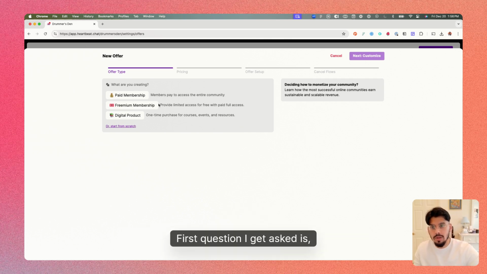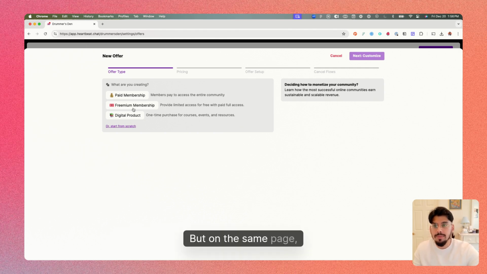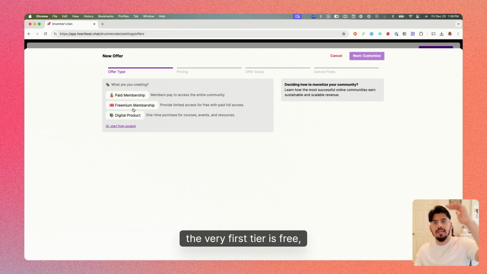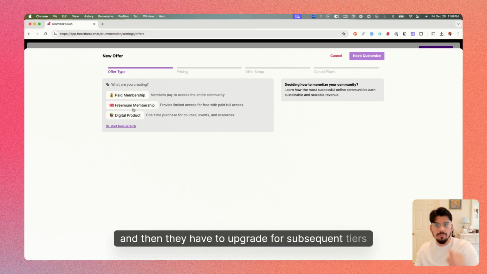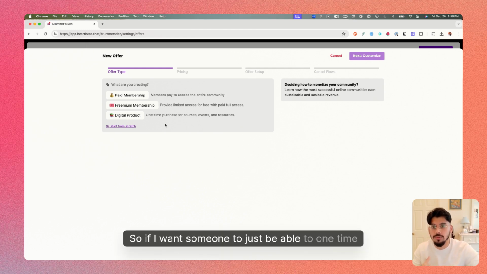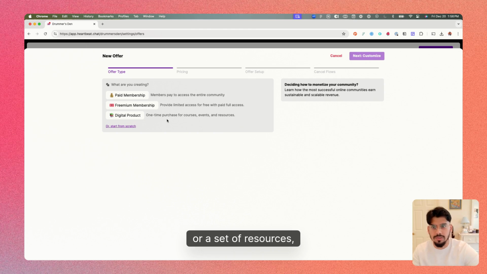First question I get asked is, what am I building? We're going to make just a regular paid membership, so members have to pay to access the community. But on the same page, I could also create a freemium membership where like the very first tier is free, and then they have to upgrade for subsequent tiers after that. Or I can make a digital product, right? So if I want someone to just be able to one-time purchase a course or get access to a set of events or a set of resources, right? I could have customers do that too.